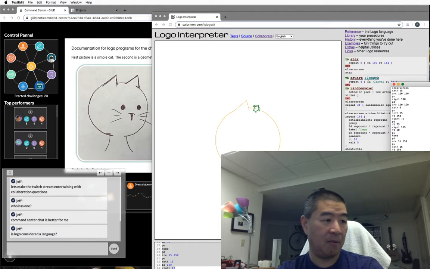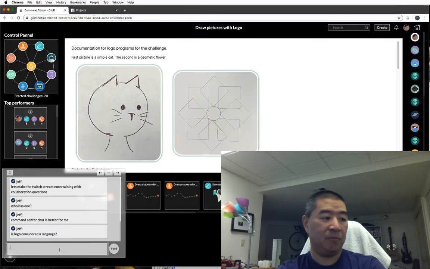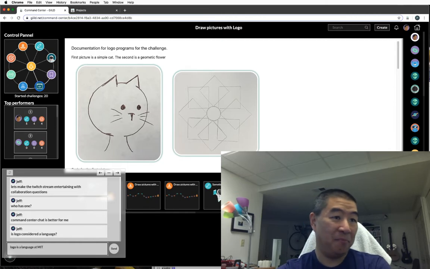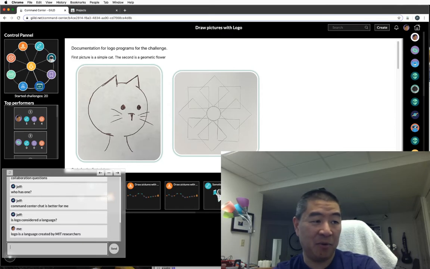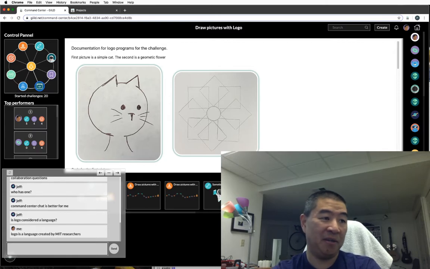So the Logo language was created at MIT for teaching kids how to program. And it's been around since I think the 70s or 80s. It was pretty popular, I think, in the 80s, but since then other languages have become more popular. But it's still a pretty cool language, I think. All right, so back to this.